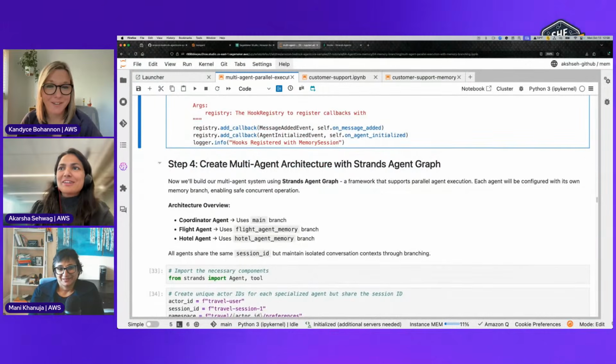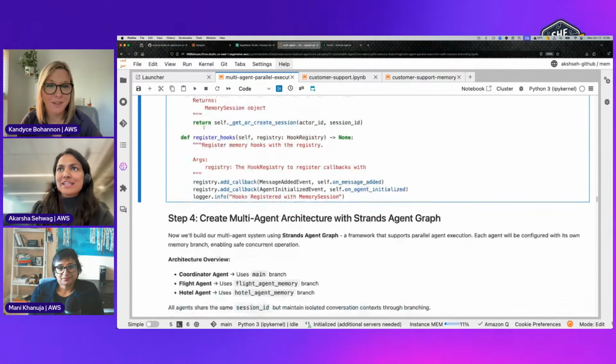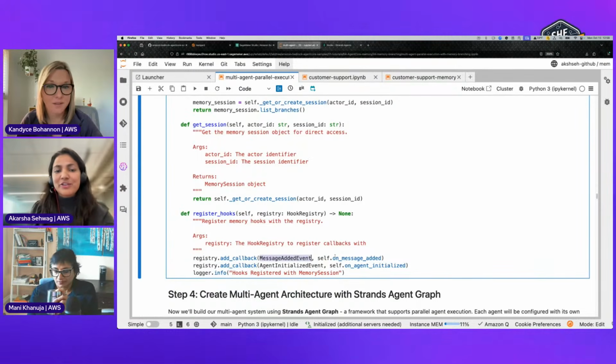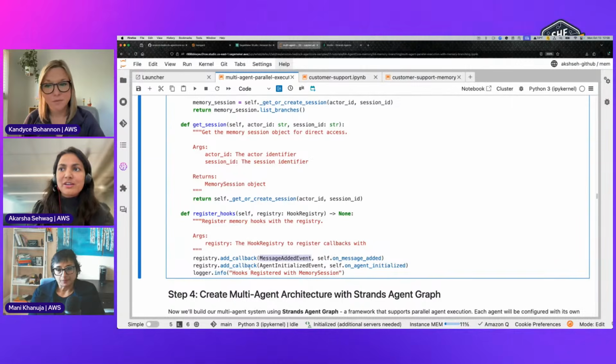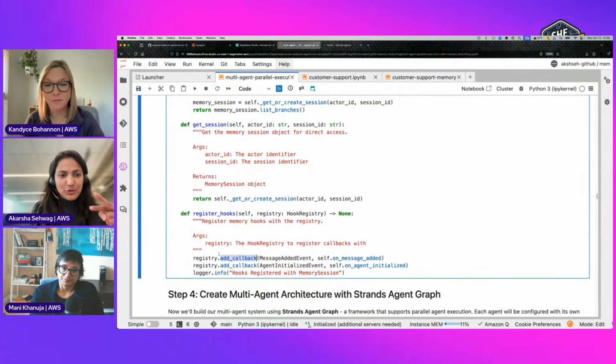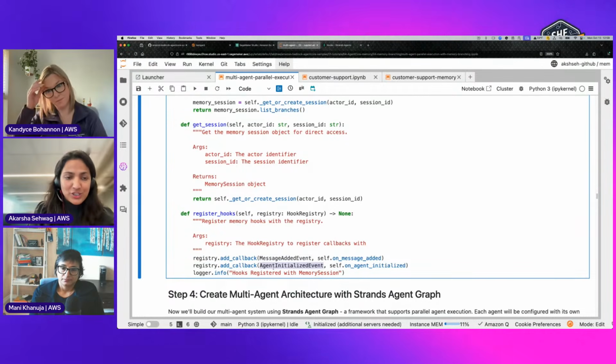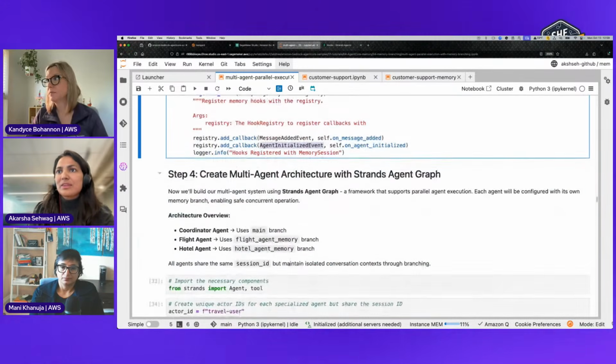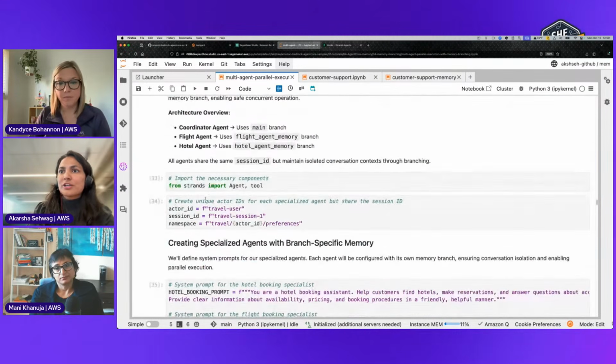Okay, so now we have created a registry for the message added, where we are sending and retrieving information for two different hooks. One is for the message added event, and one for the agent initialized. So every time the agent is initialized, that's when you also tag a memory hook.